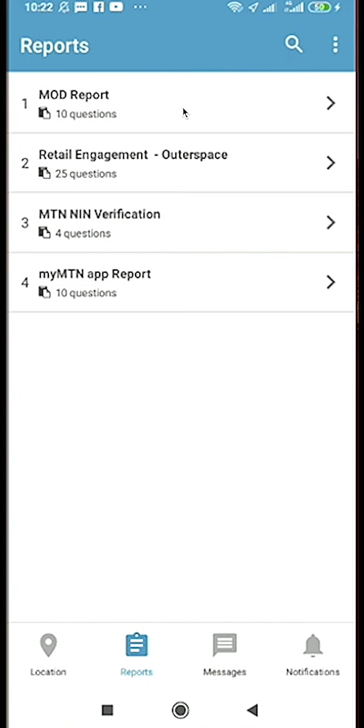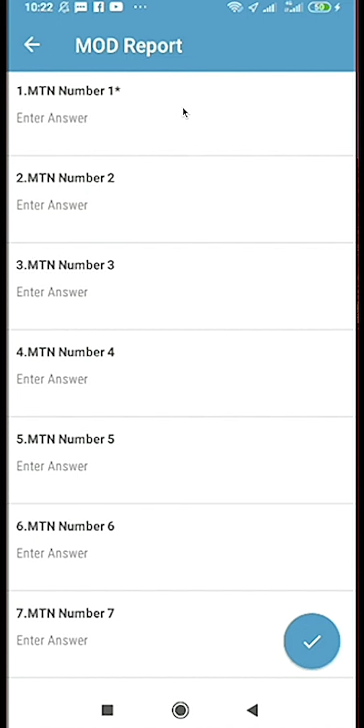And while I'm practicalizing this, I'm going to show you some things you should look for in your report so that it will speed up the process for you. I click on MOD, which is step number 1, and it pops up this expectation for MOD. Now look at the first expectation, MTN number 1, and you see an asterisk. When you see an asterisk, it implies you must answer that question. So whenever you see an asterisk in any of the 4 reports, it simply implies that you have to answer that question. Please take note of that. Write it in your book. Asterisk implies you have to answer that question.